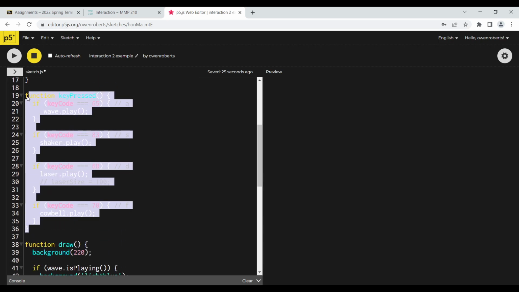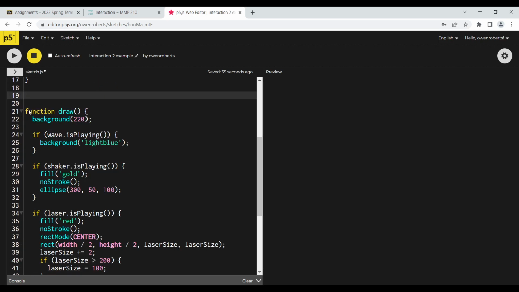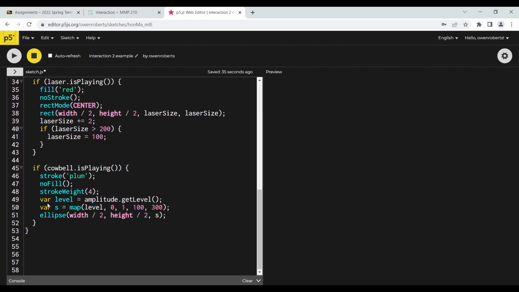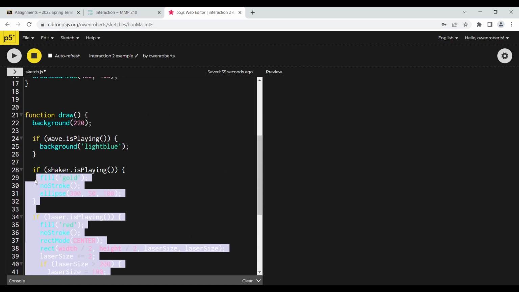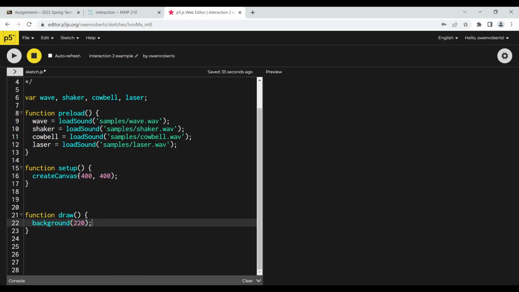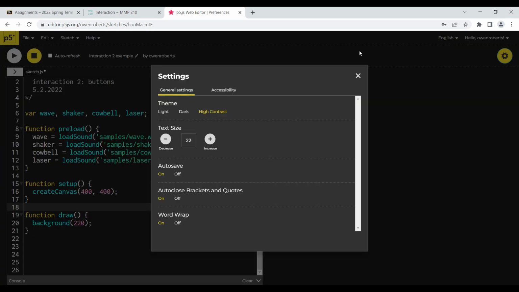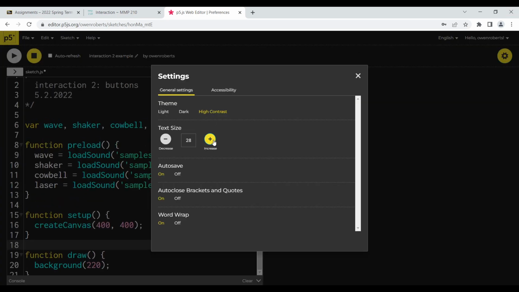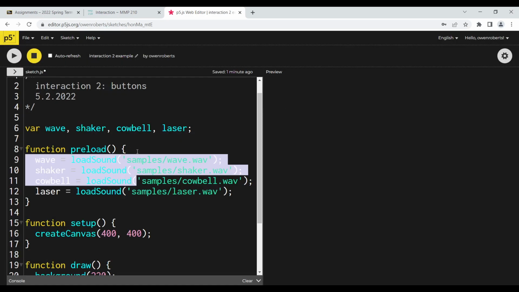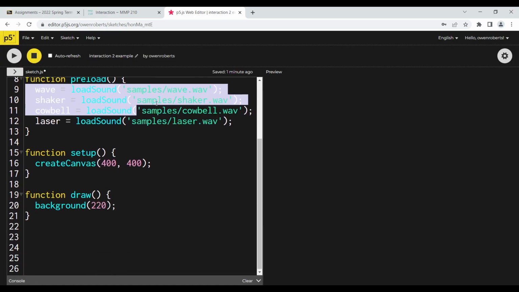We're not going to use the keyboard today. I'm going to delete this whole key pressed. And we're not going to use these animations for today, so I'm going to get rid of this section as well. So we're going to start off from scratch, other than loading our sounds. We are going to create some new buttons, and we'll use the buttons to play the sounds. This is just an example. You can use buttons to do lots of different types of things.